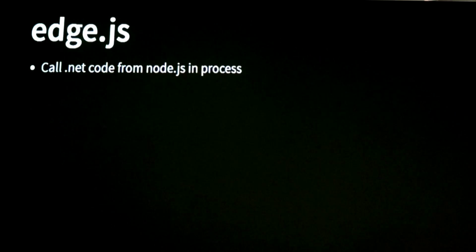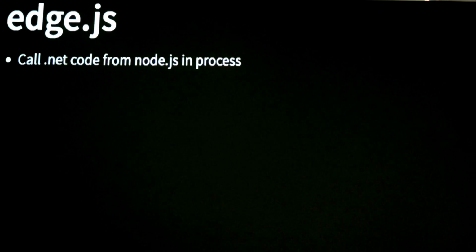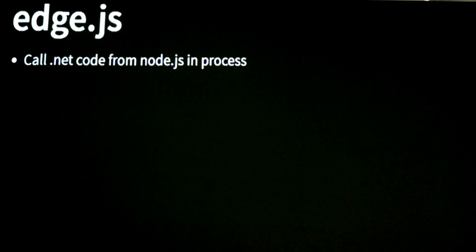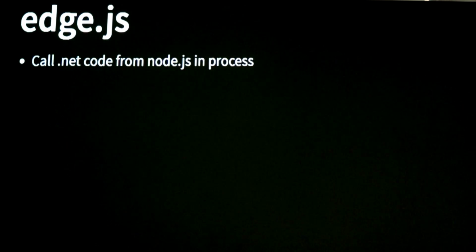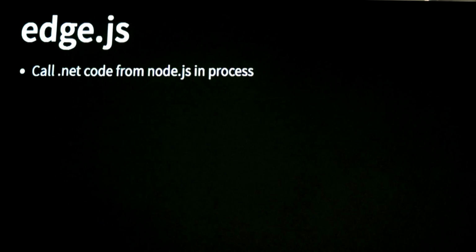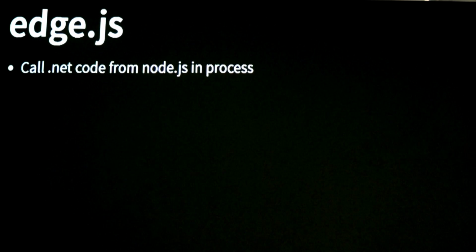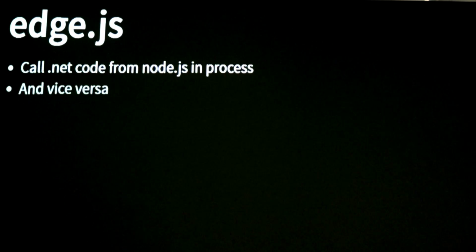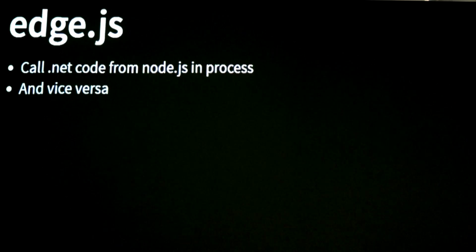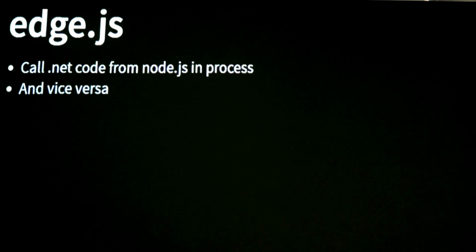OK, so what exactly is edge.js? So edge.js allows you to call .NET code from within your Node process, and it's all in process. So it's not opening a socket or exposing services or web services, that kind of thing. It's completely all in the same process. It handles the call stack and the marshalling of data between the two different stacks, all for you. It also allows you to do communication in the other direction. So you could run .NET code and call into a Node or JavaScript code without having to install Node on a machine even.